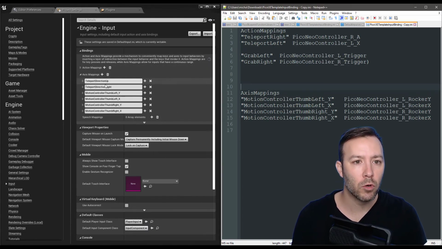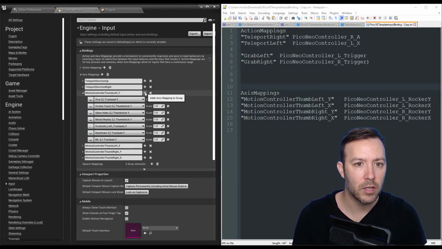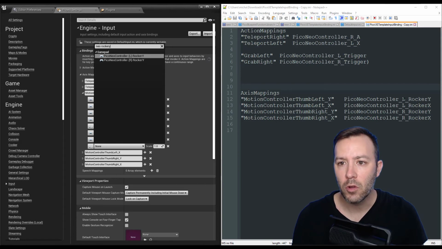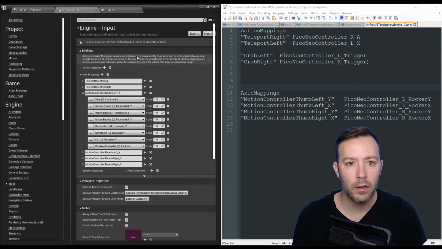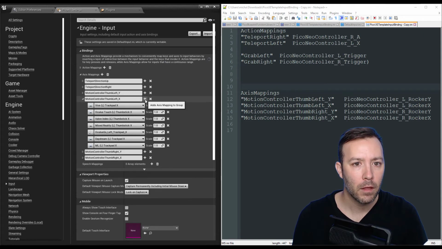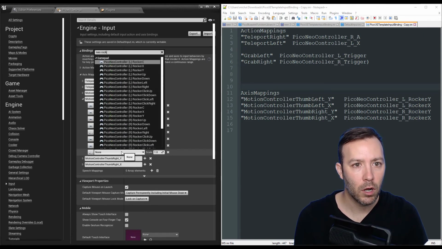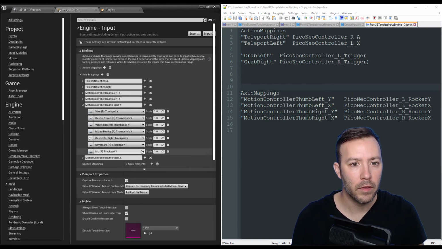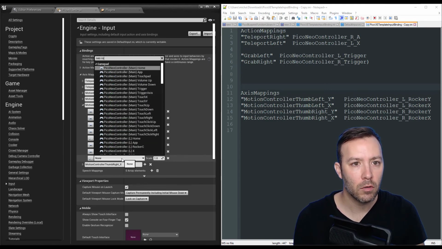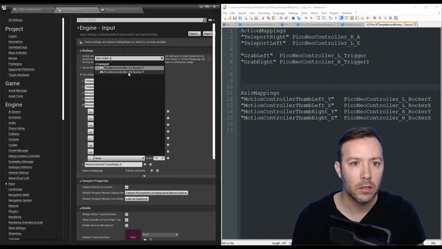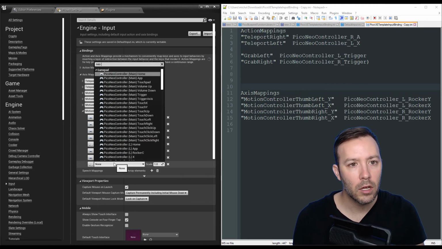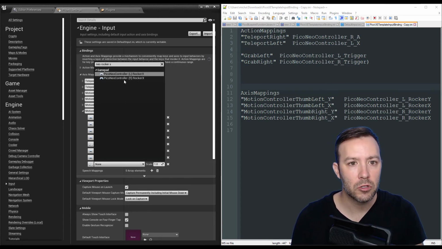Okay, under axis mappings, we're going to go to motion controller thumb left Y. Let's open this up and then let's add, search Neo rocker Y. And this is going to be the left. So left rocker Y. Then add this one, Neo rocker X. Make sure it's left. And then the same for the right. So Neo rocker Y, right. Make sure to choose the right. And then one more, Neo rocker X. Make sure to choose the right.